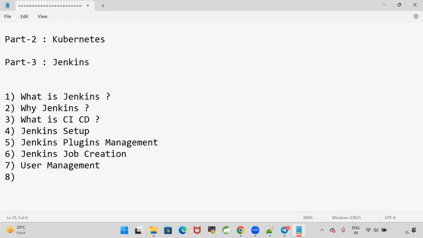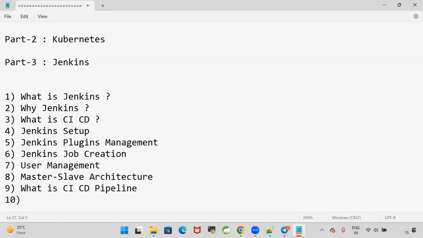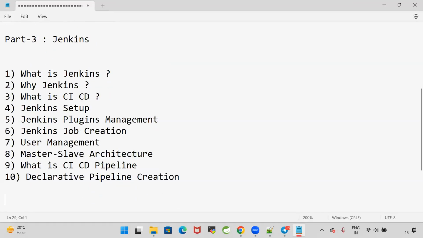And we are going to understand the master slave architecture in Jenkins, and CI/CD pipelines. What is a pipeline in Jenkins? What is a CI/CD pipeline? Pipeline creation, declarative pipeline creation.